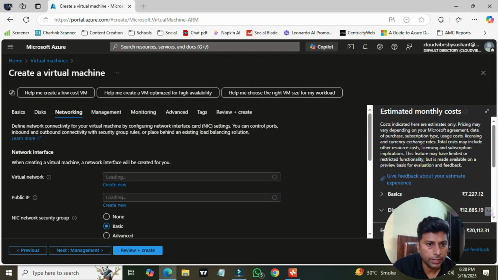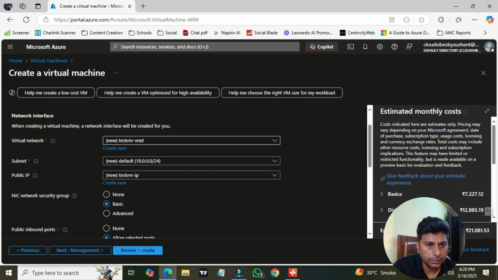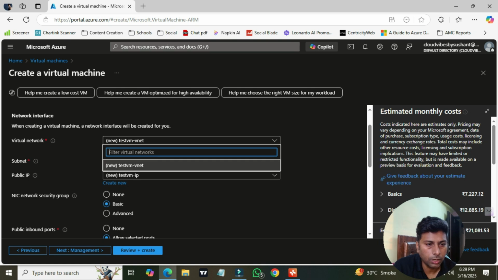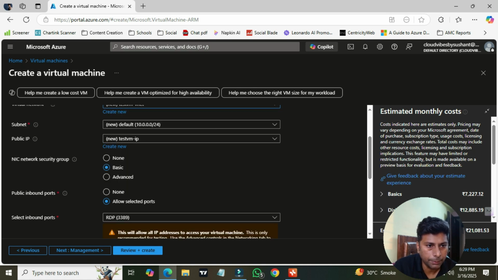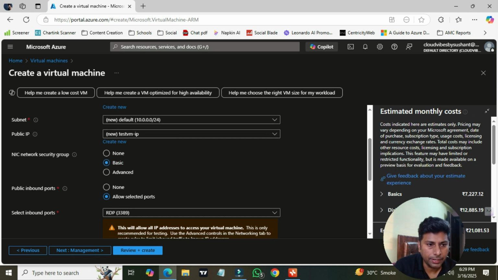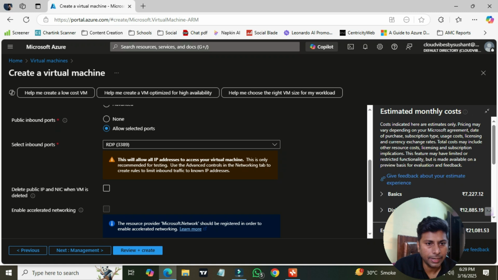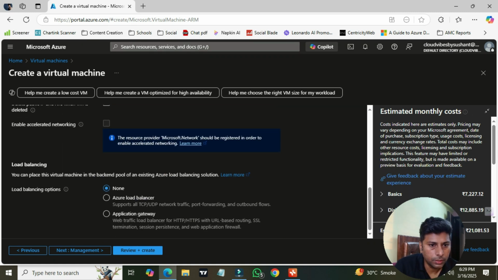Then we'll click on networking, and as you can see, here you have to select the VNet subnet. It will automatically create the VNet subnet for us, and also the public IP. The second part is NSG. Now we'll go with the basic NSG on which port 3389 will be allowed. Now we'll go with all the default options. In the coming later videos I'll be explaining in detail about all those options, and I guess we are ready to click the review and create button.